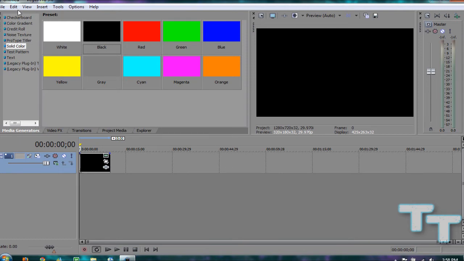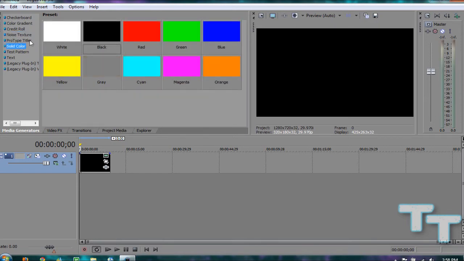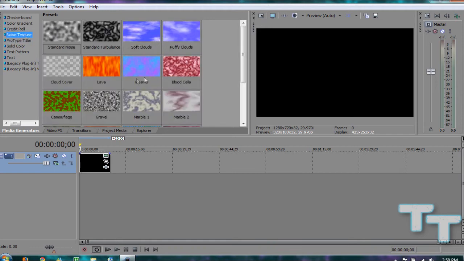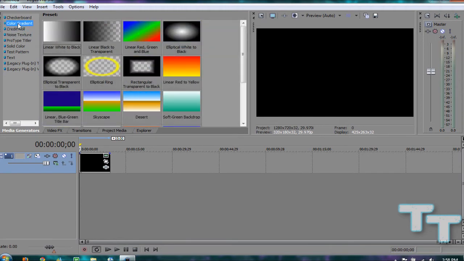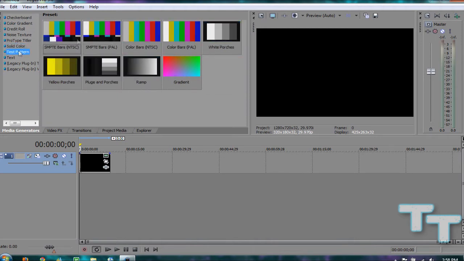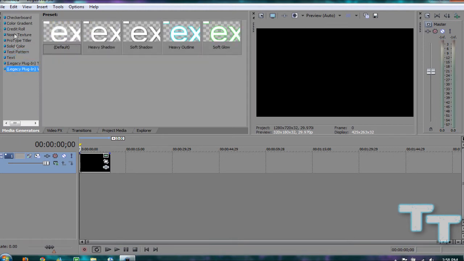Okay, so let's get familiar with this window here because you use this window a lot. So media generators. This basically consists of things that you will be using a lot, especially solid color. And the prototype titler, you can use it, which is a text. Noise texture can be used for a lot of effects. Credit roll, color gradients, they're nice. And you have different designs there under checkerboard. Then you have this test pattern here, which is very popular. And text, I'll show you how to put in text in a minute.